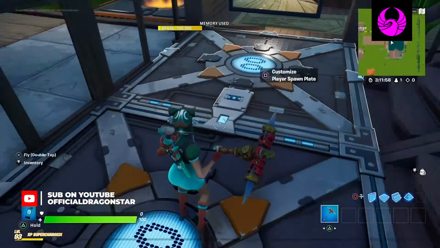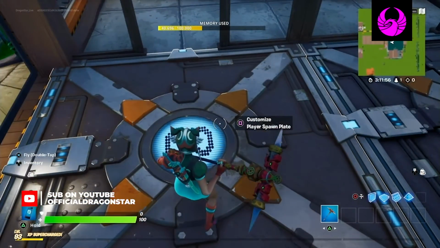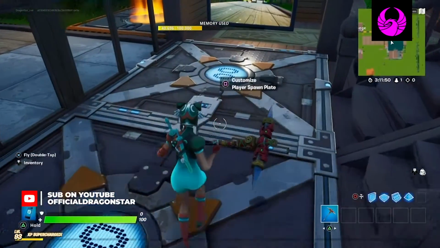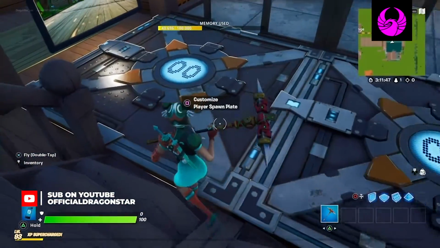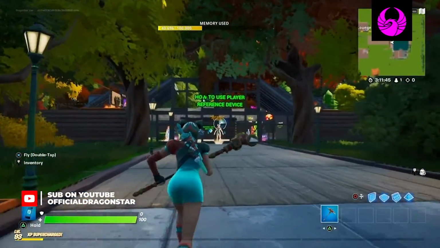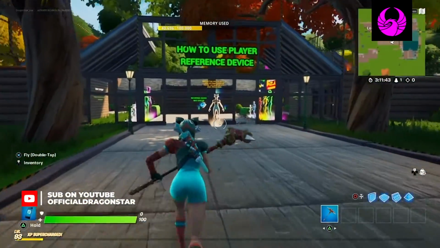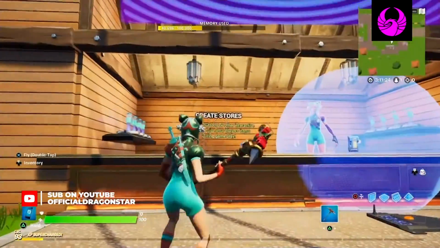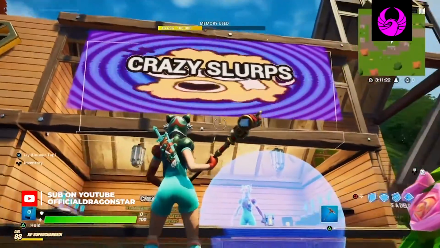Alright, so just another quick tip here. I have my player reference tool set to 140 because when my players spawn, they transmit on 140. So that's something to keep in mind too. If you want your players to spawn and see the player references right away, then that's how you do that, okay? Alright, so now you know all the elements on how to create a store.